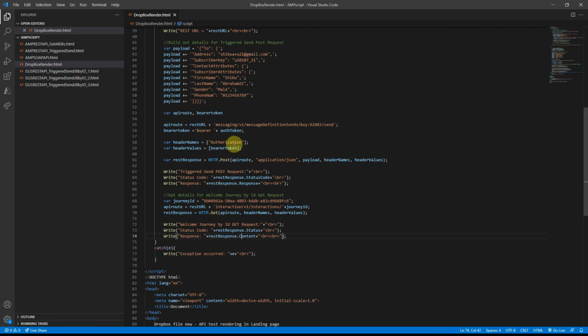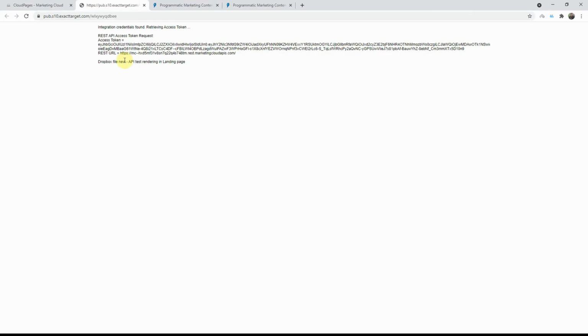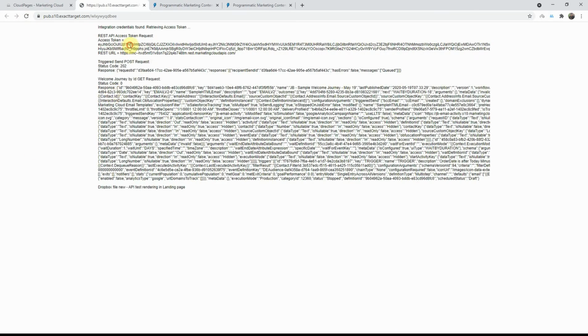Okay, so now that we have declared all this, let's go ahead and test our code. If I refresh this, I should get my next access token. Okay, I've received the access token, and this is the first post request after the access token that we received. This is the triggered send, accepted 202, and this is the response that we got. There was a recipient send ID, and it is queued for sending out. Then after that we did the get request as well. As you can see, status code is 0, which means it is successful.